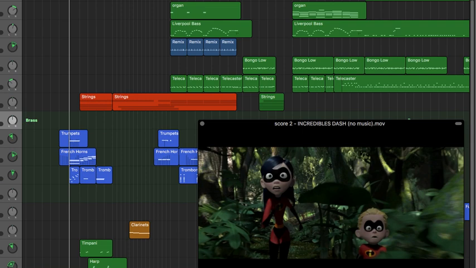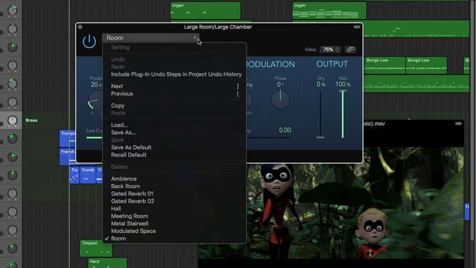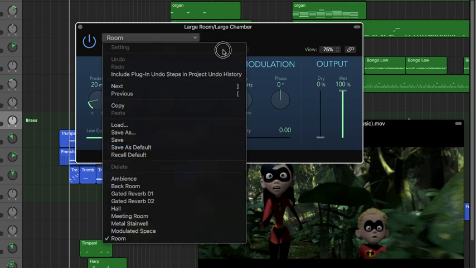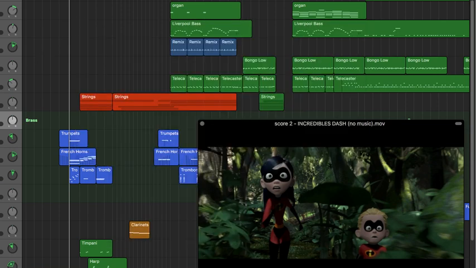So what I did, I put it to send one, which is a large room, large chamber. I think it's just a room, and I'm not sure if I edited the size, but I think I put the high cut and everything. Yeah, output like that. Okay, so anyway, that's it. And it's not so bad also.